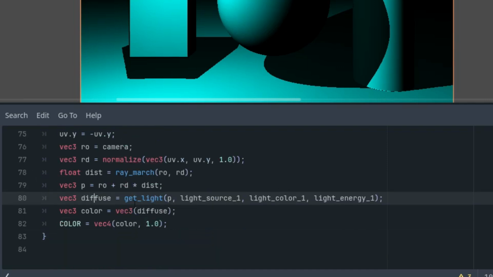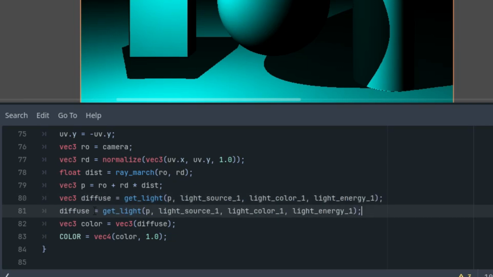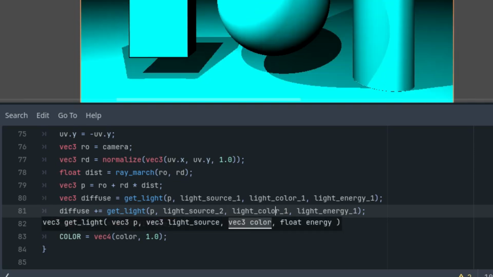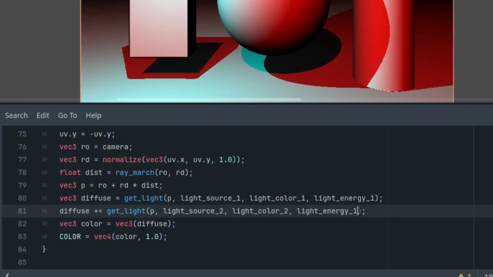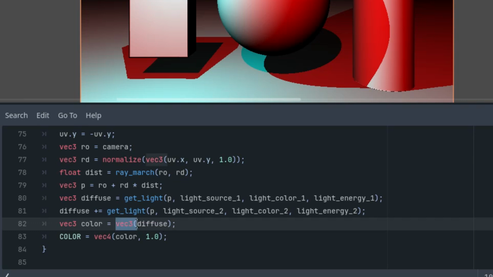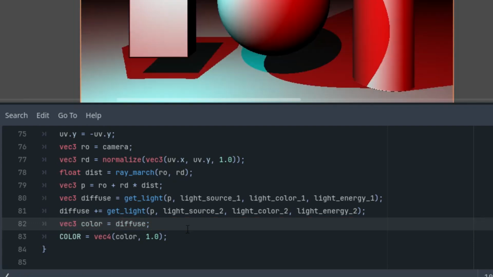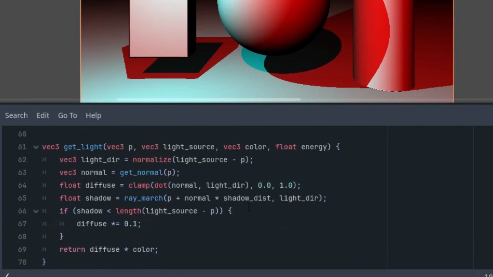Let's add the second light source, so we will simply add it to the first one. Diffuse is increased by, so it will just increase the intensity, but now we'll change it to light source 2, light color 2, and light energy 2. Perfect, and we no longer need to call vec3 on diffuse because diffuse is already a vector 3, so let's change it to just color is diffuse. Very well, but it seems like we forgot to apply the energy. So let's get back to the getLight function. Here it is, and I think we can multiply it here.